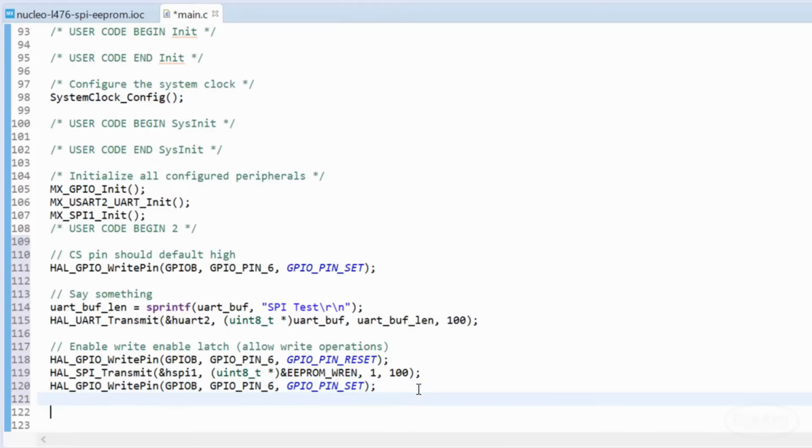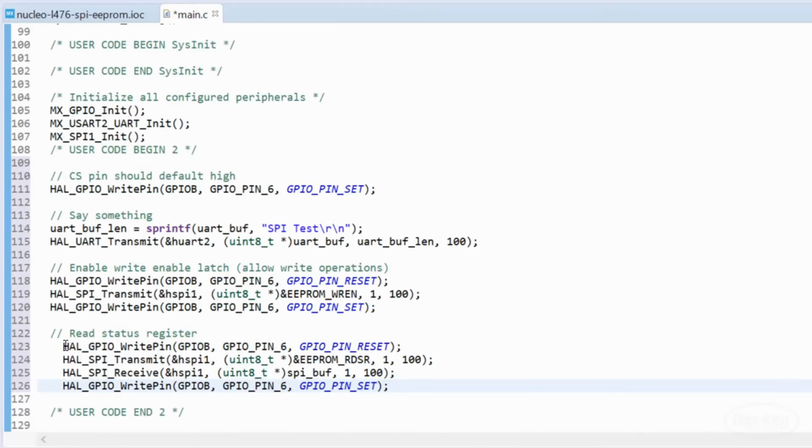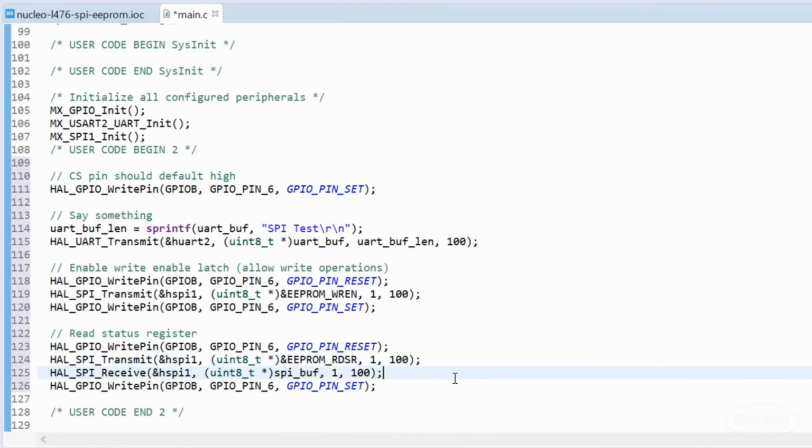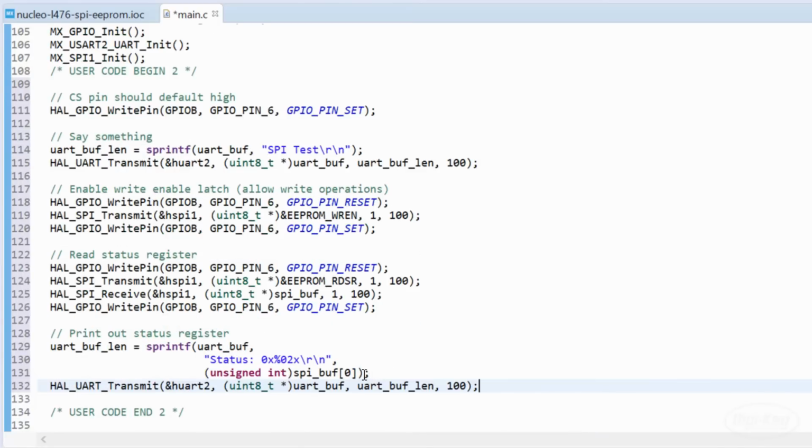Remember the logic analyzer screen capture we looked at? This next command shows how I generated that diagram. We pull the chip select line low, send out the read status register command, and then we call the SPI receive function, which works like the transmit function. The difference here is that we give it a pointer to a buffer, which will be filled with the read bytes. The third parameter is the number of bytes we wish to read, which is only 1 in this case. Finally, we print the contents of the status register to the serial terminal.